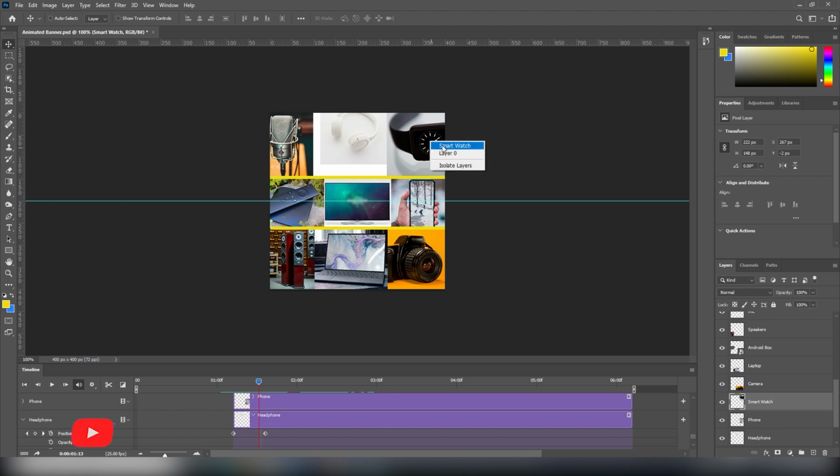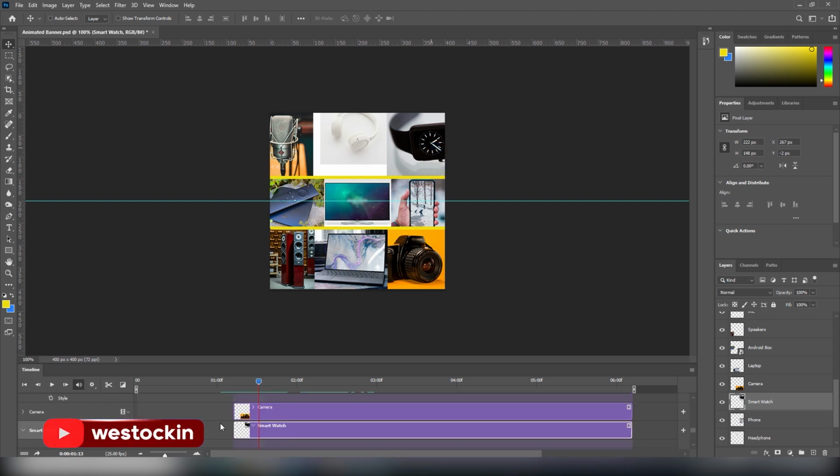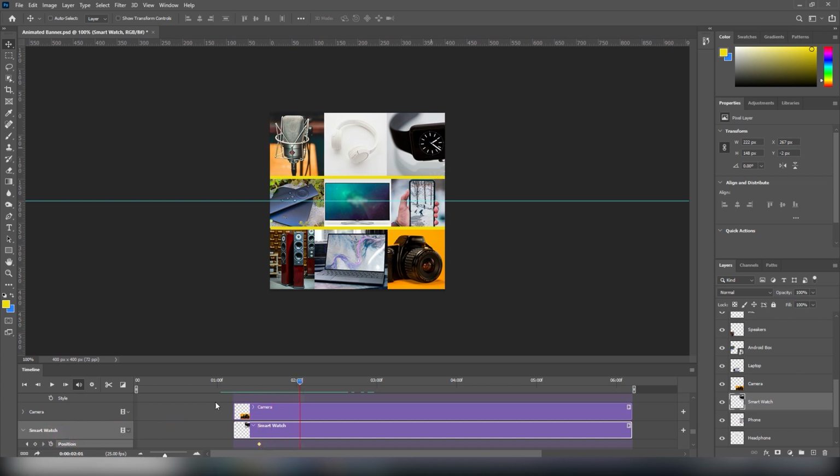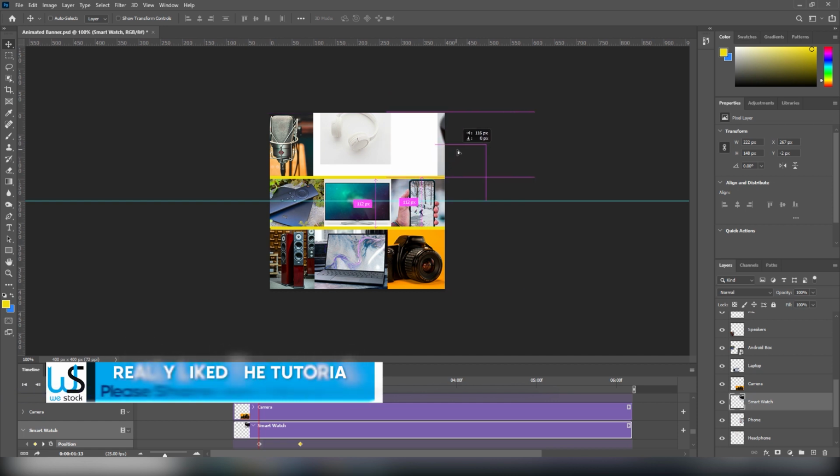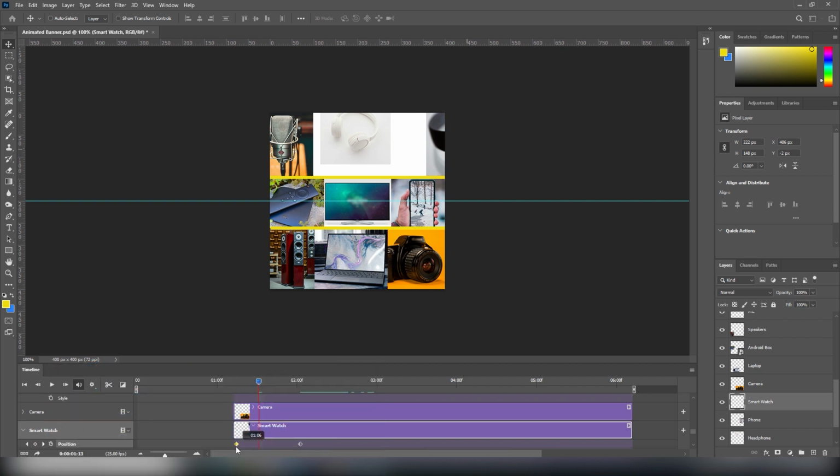Now select the smartwatch. This is the smartwatch layer. Now add a position keyframe. Now add a second keyframe of position. Position it out of the canvas and move the keyframe here and move this here.